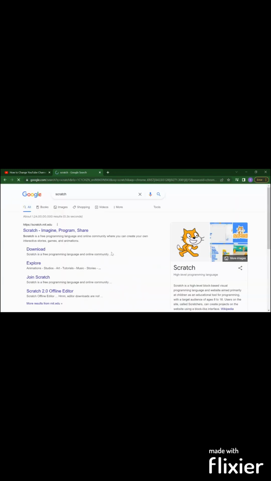Today I will show you how you will log in into the Scratch. Okay, so let's start. So first thing, we have to just open any browser and just search for the Scratch. So it will show you this link, which is scratch.mit.edu. So just click on this link.